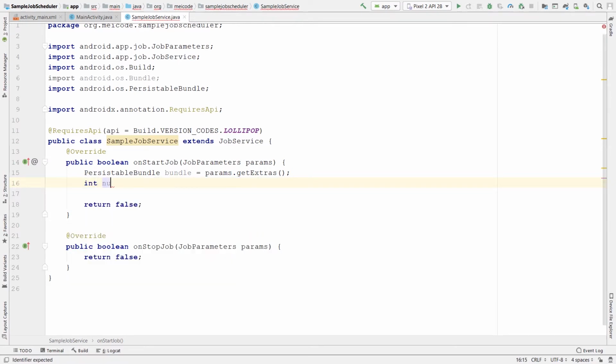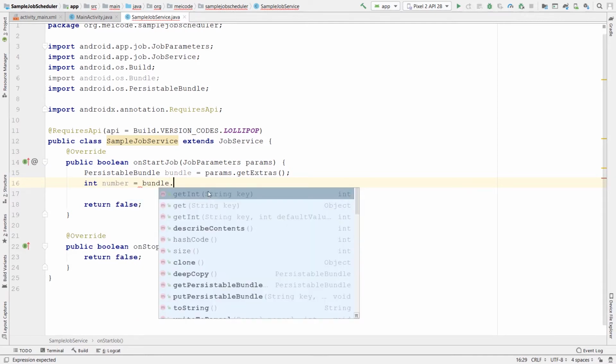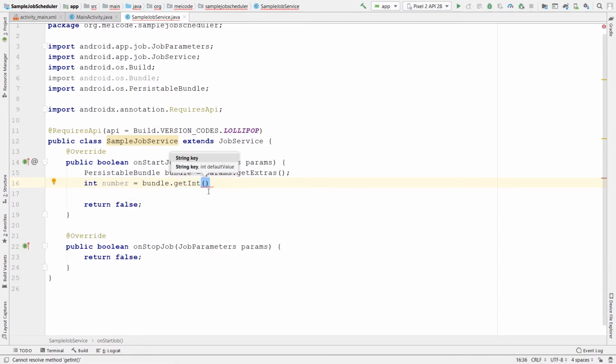Let's say int number is equal to bundle.getInt. For the key, let's pass number. The reason that I'm passing a number to this bundle is that inside this method in here, I'm not going to download anything from the internet, or for that matter, I'm not going to do any time-consuming task in here. Instead, I'm going to mimic a long-running operation.